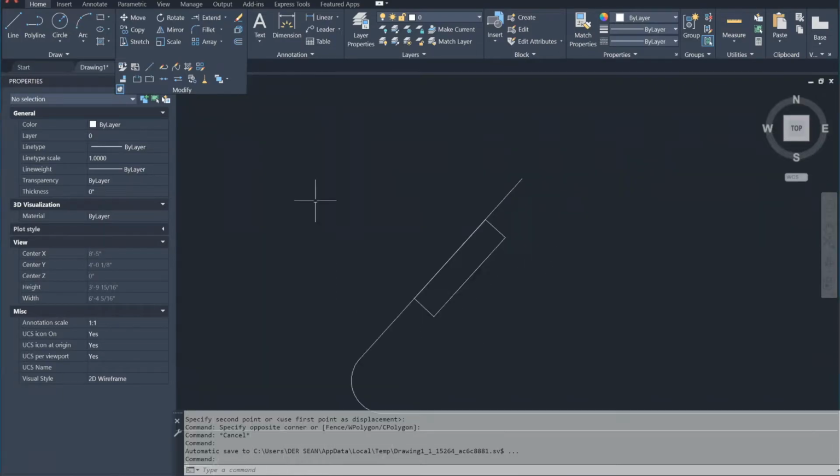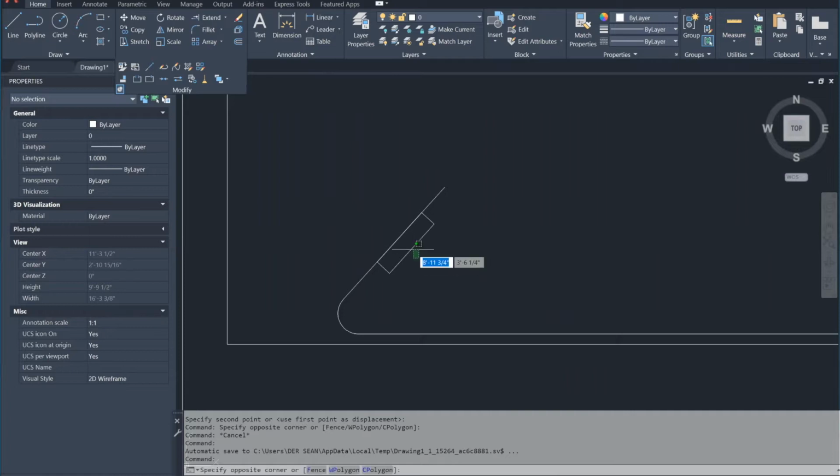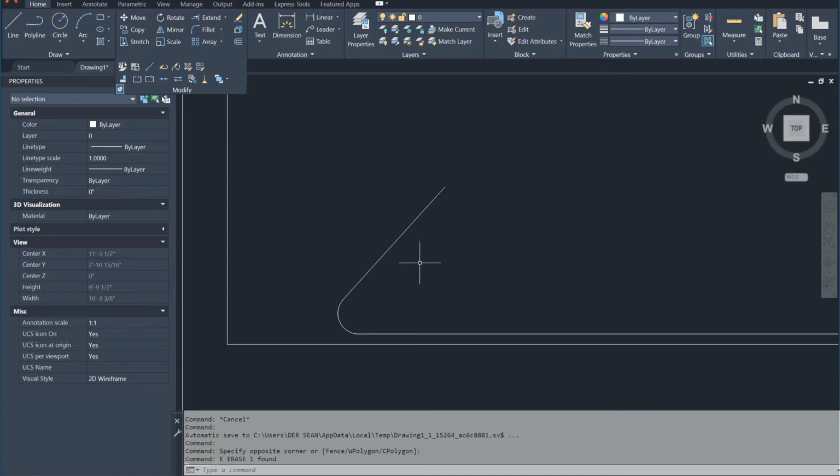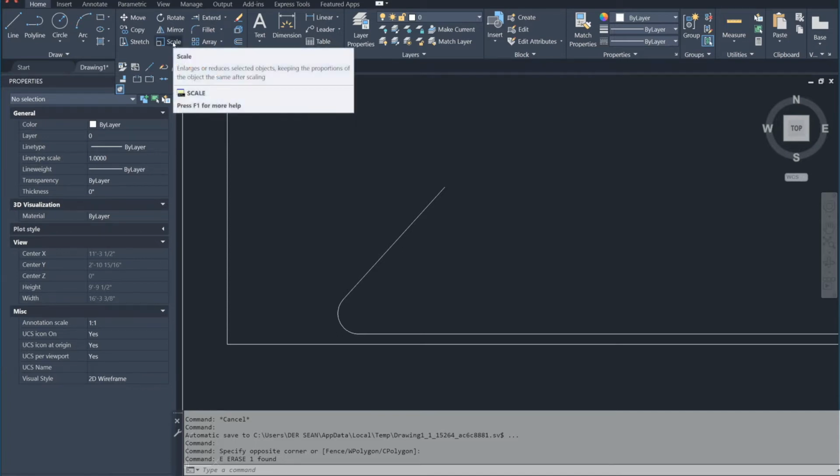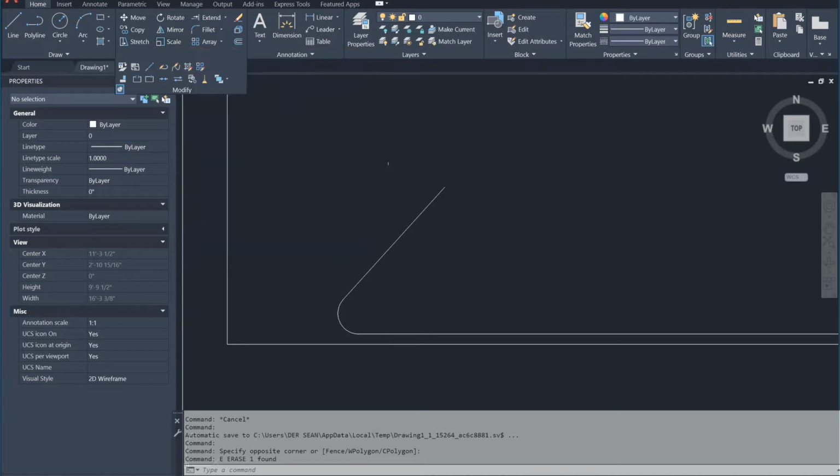There's one more command we want to cover. Before we move on to layers, this modifier is called scale. So it's scale, it's here. The shortcut alias is SC. So SC, scale.